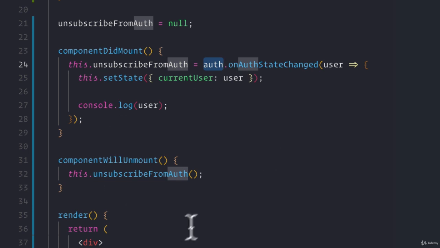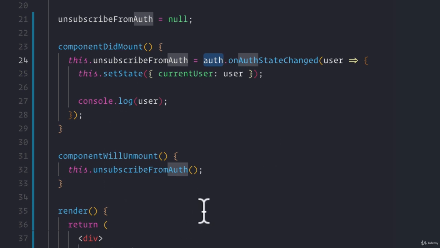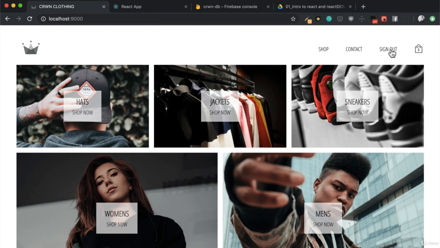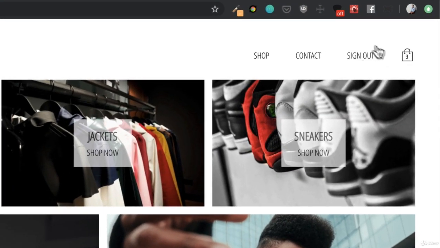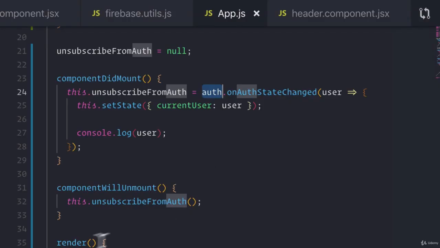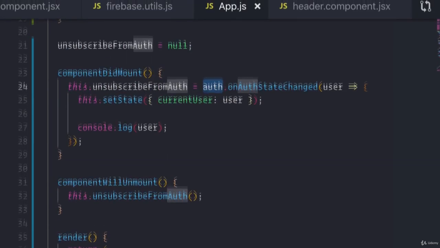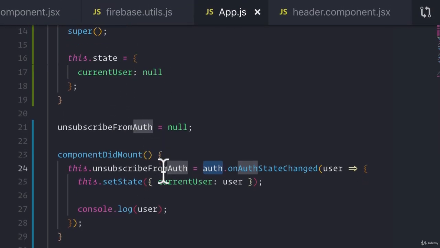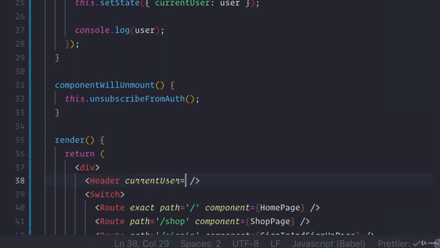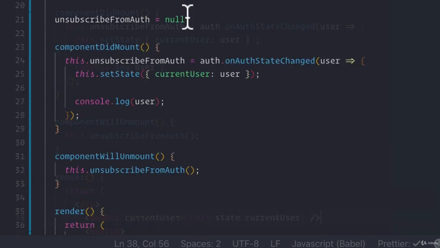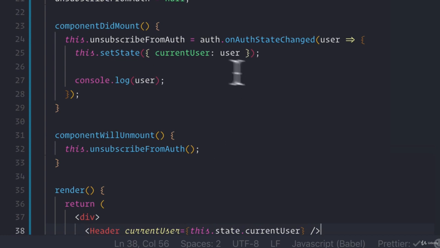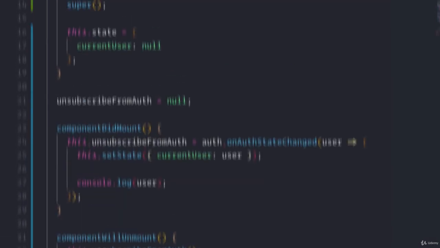So right now, if we look at the final application, we actually see that there's a sign out button in the header when a user is signed in. So let's implement that. So the first thing we have to do is make sure that our header is aware of when a user is signed in or signed out by giving it the app's current user state. So we're just going to pass it in as a property, this.state.currentUser. So if it's null, it will pass in null. If it's an object, such as our user object, it will pass that in.